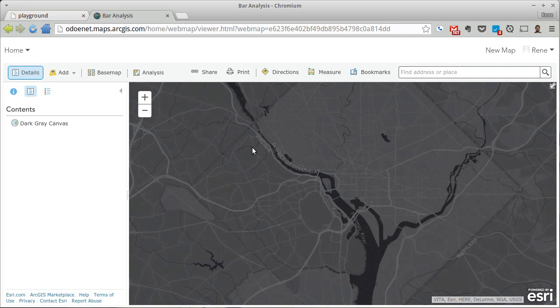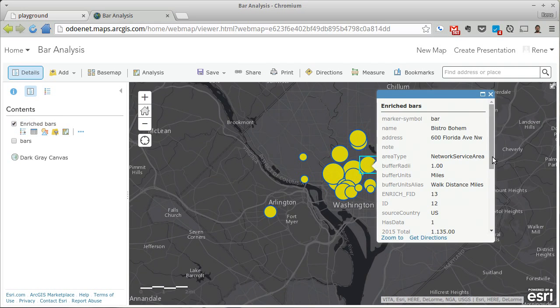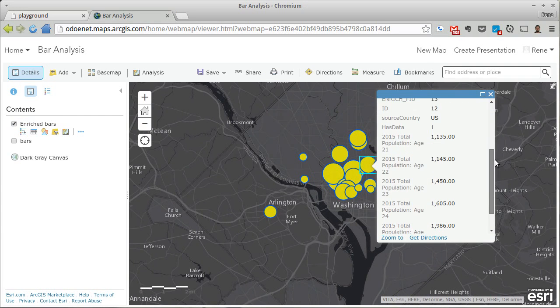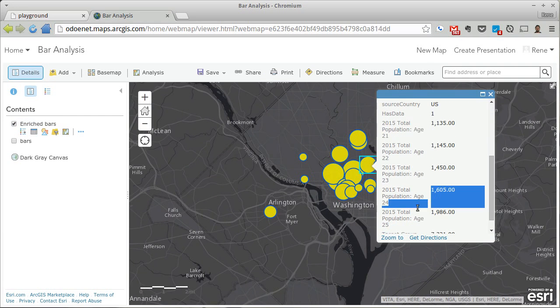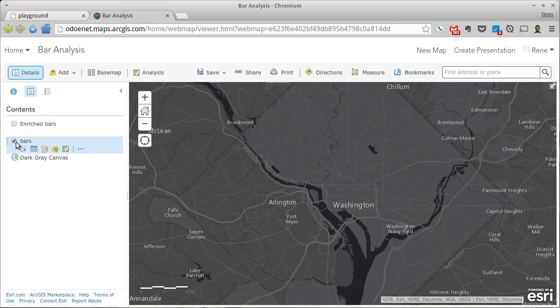So these are the enriched bars, meaning that these are bars that I have placed on a map, and I've enriched the data with the geo enrichment analysis tools. So I've got some population data in here. You've seen this in the previous video that I did before. This was some GeoJSON data I originally brought in. And if I turn this off and just turn on bars here, those were the raw data in here. So okay, this is kind of cool.